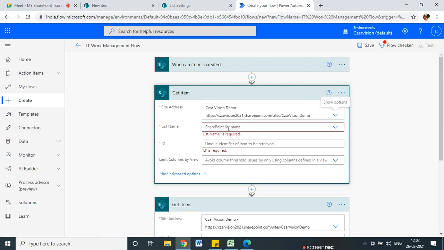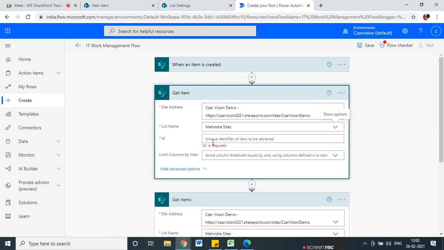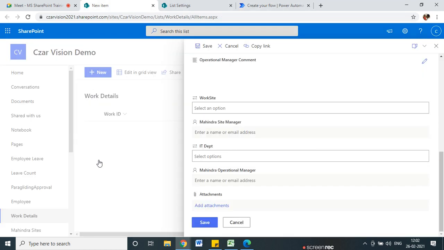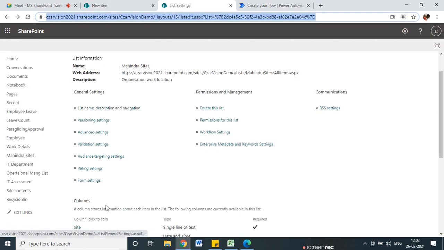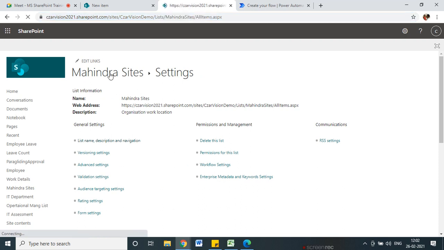Okay, so for the demo, my list name is Mahindra Sites, and the ID is here. Now the ID, you know that a lookup comes with a key-value pair. Key means which is the ID of this. See this ID here. Where is the ID? Mahindra site, I go here.